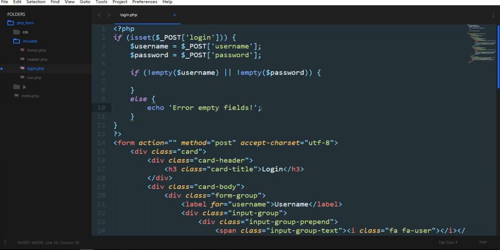Let's do like, let's give a variable error equals to please fill all the fields.